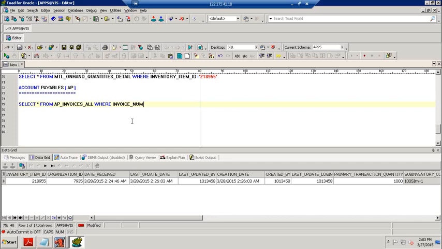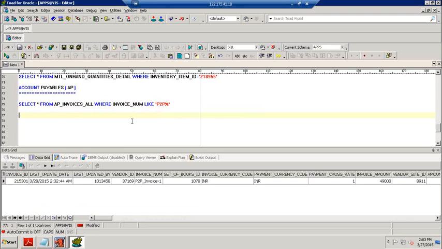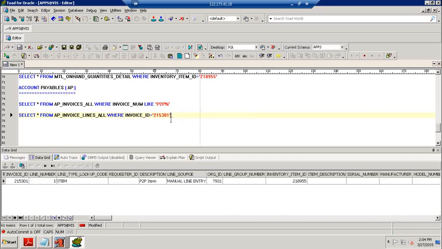Better to give like P2P. We find the invoice number. The invoice amount is 49,000. We have the direct column there. And next we have one more table, AP invoice lines all where invoice ID equal to 215301. It is a P2P item.